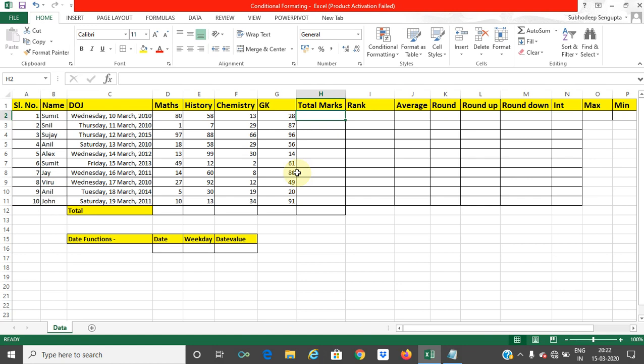So guys, I hope you have gone through the last video where we covered conditional formatting, where we understood how we can format particular data by giving different conditions, and we can get the desired results we are looking for.